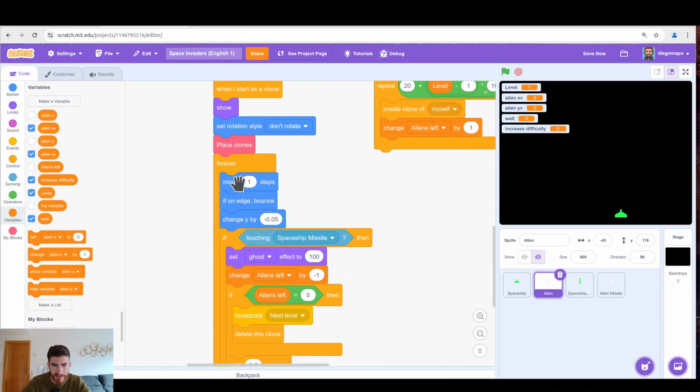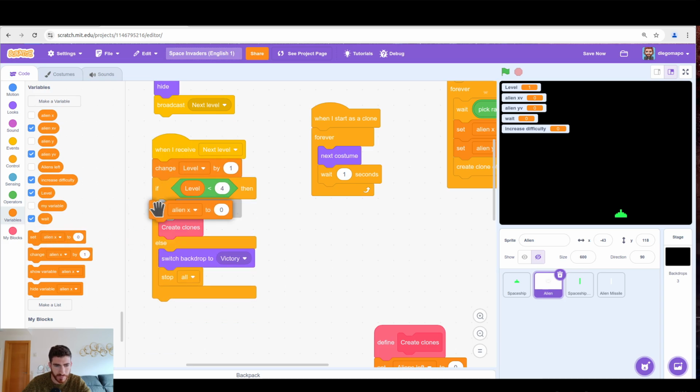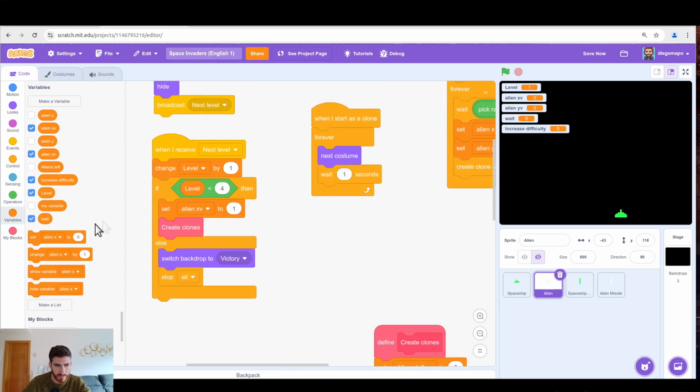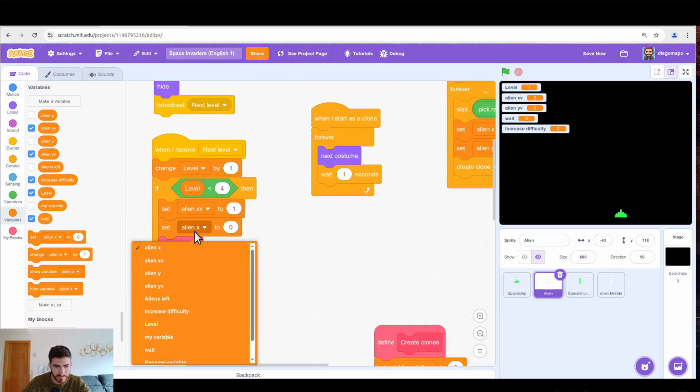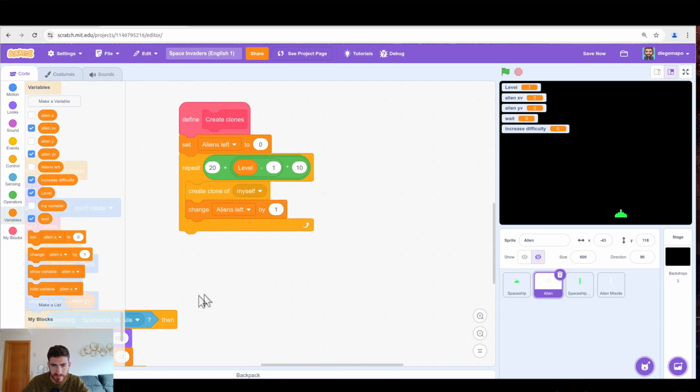Here I have the X velocity of my aliens. So it's not going to be 1. It's going to be alien X velocity. But at the beginning of the game, before we create the clones, we're gonna set X velocity to 1. In the case of the Y velocity, which is this, at the beginning, we're gonna set it to negative 0.05.